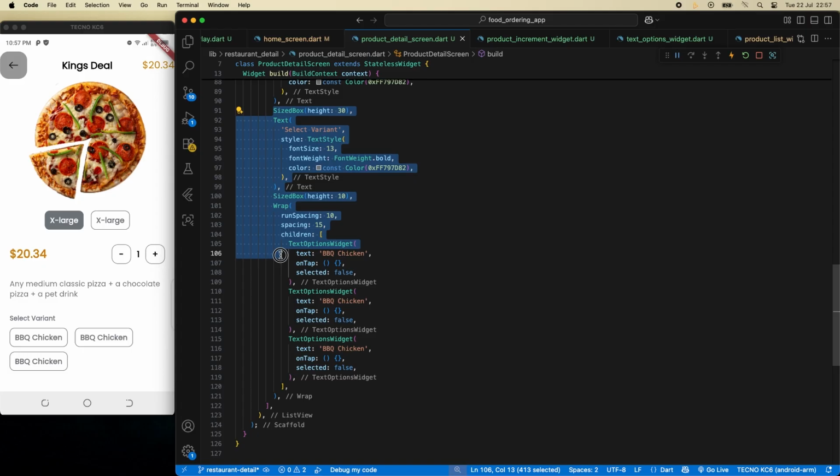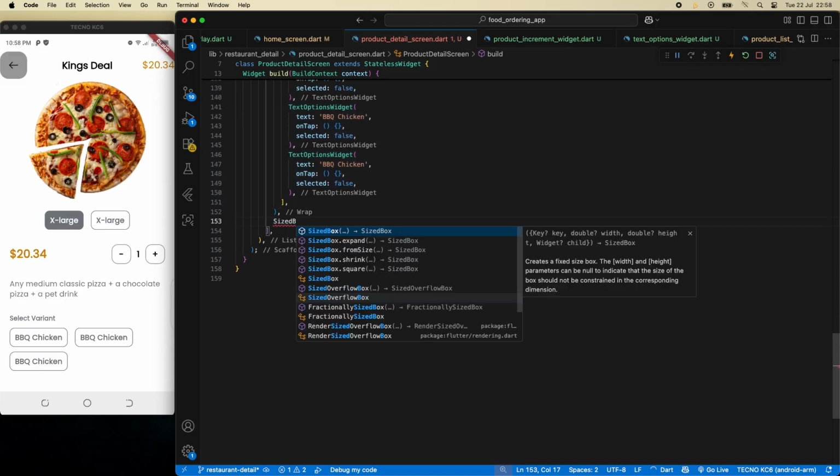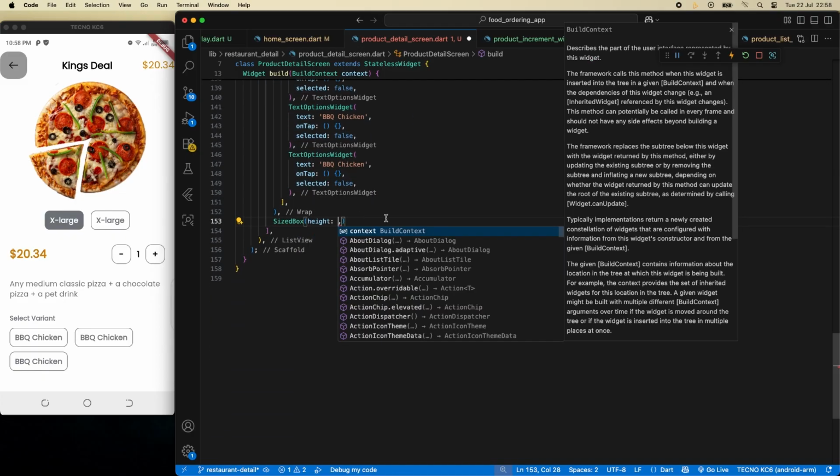Since we have the same widget for the drink, we copy the variant and paste it again and update the text to select pet drink. We add a size box at the bottom to give it a little space at the bottom of the screen.